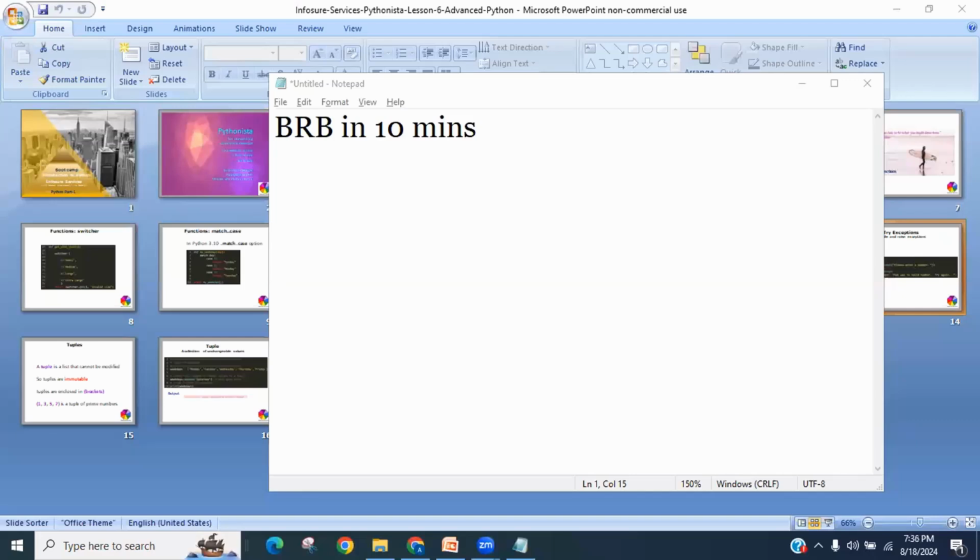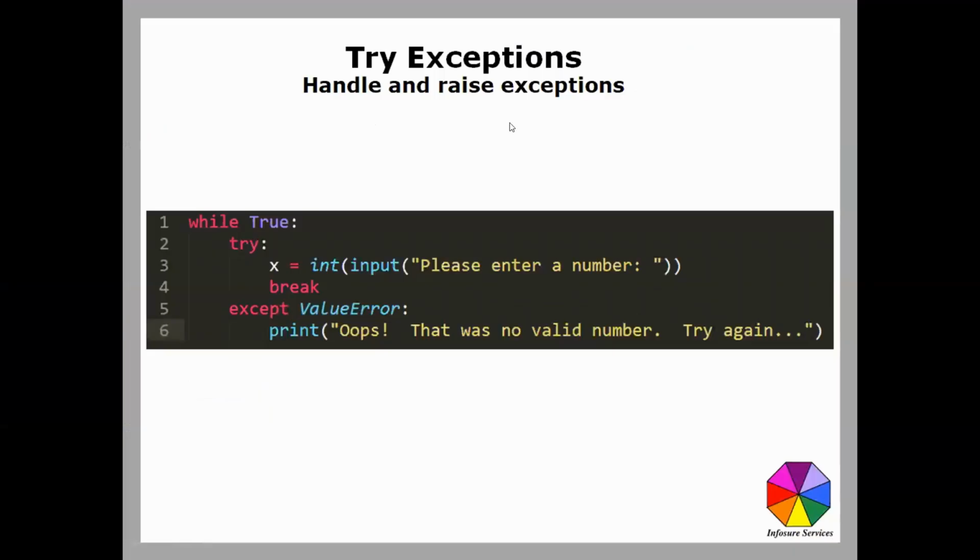Okay, Addison, yes, I can only see the be right back in 10 minutes screen. Oh, why close that? But I think there is a delay. Let me resume, probably. I see it now. I see the try, exceptions, handle and raise exceptions.